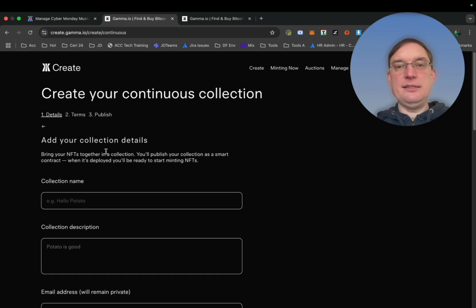Now, this is where you'll enter your collection details. So you can bring your NFTs together in a collection. You'll publish your collection as a smart contract. When it's deployed, you'll be ready to start minting NFTs. Now, because I've chosen continuous, that basically means that I can create the collection as a group. I can mint one NFT straight away if I want to, but then in the future, I can also mint new NFTs based on that same collection. So don't think that you have to launch all of your NFTs in one go, because you don't. You can just literally have one, and then you can add to the collection as you go forward if you wish.